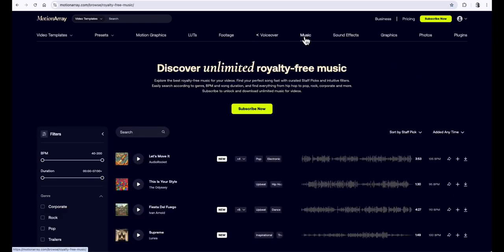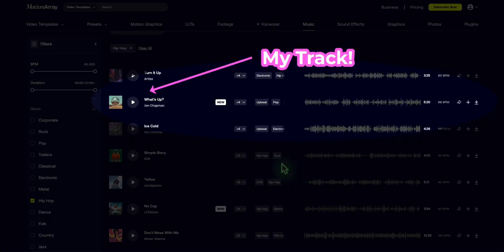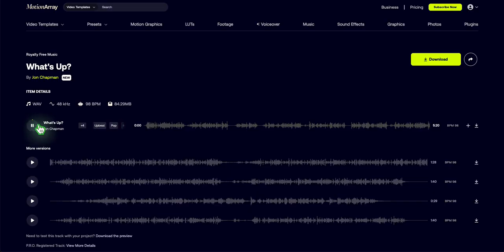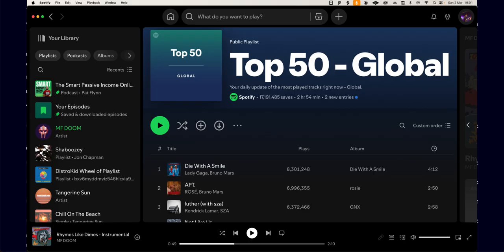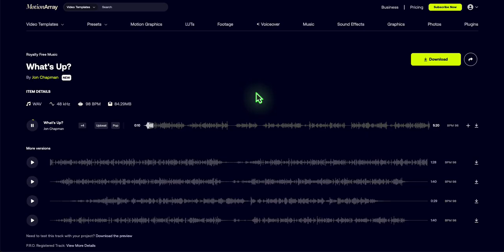So I had a nice surprise recently when I noticed one of my tracks on Motion Array had got a staff pick. You might be asking, so what does this mean? Well, to composers working with Motion Array, it's a little bit like going to the top of the music streaming charts. Okay, so it's not exactly like that, but hopefully you get the idea.